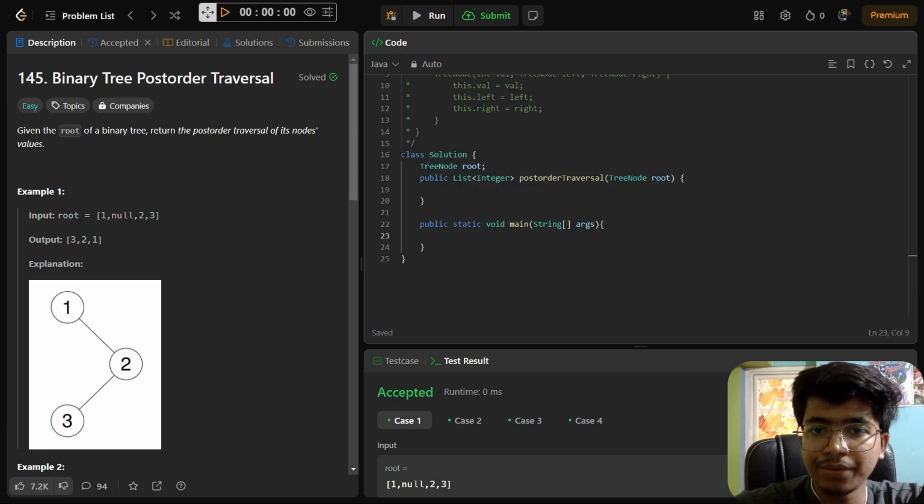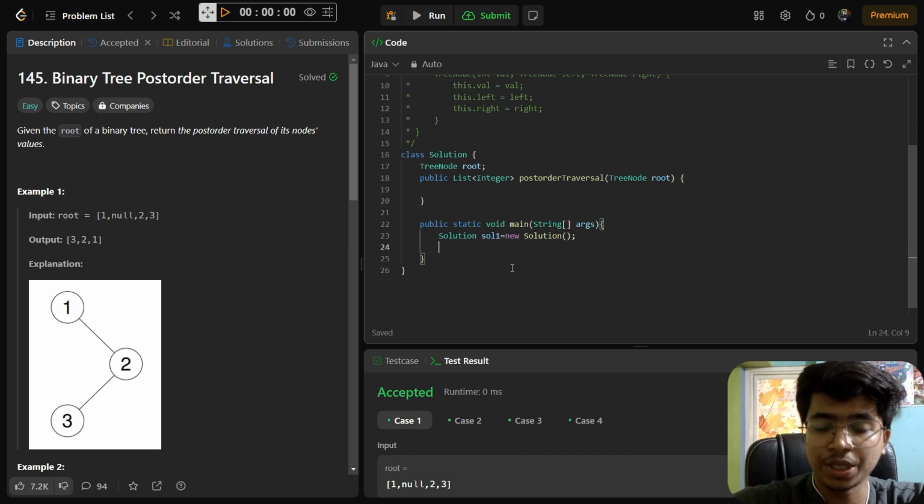To create the tree, first we have to create the pointer. So I have created the pointer, TreeNode root, here. After creating the pointer, we have to create the object of that class. So creating the object, solution1 equals new Solution. Okay, now we have created the object. Now we'll be creating the root data. So solution1.root equals new TreeNode(1).